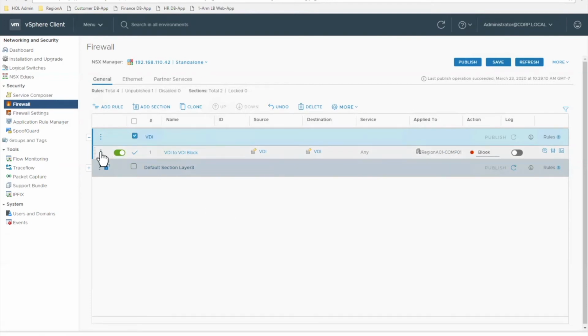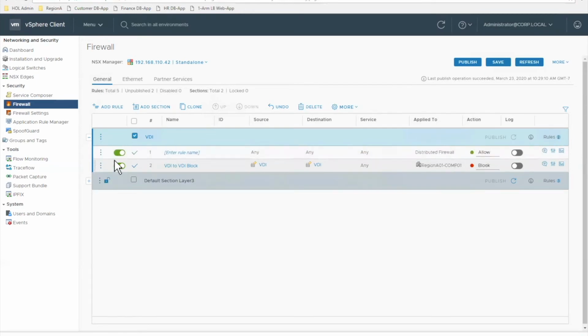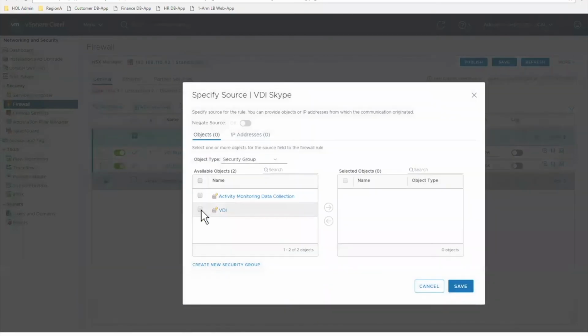Next, I want to create a rule above my VDI to VDI block to allow services for VDI to VDI communications such as Skype that my users use. So I'll select the three dots, click that, hit add rule above, and I'll call this rule VDI Skype. In my source, I'll edit the source to contain the security group for VDI.